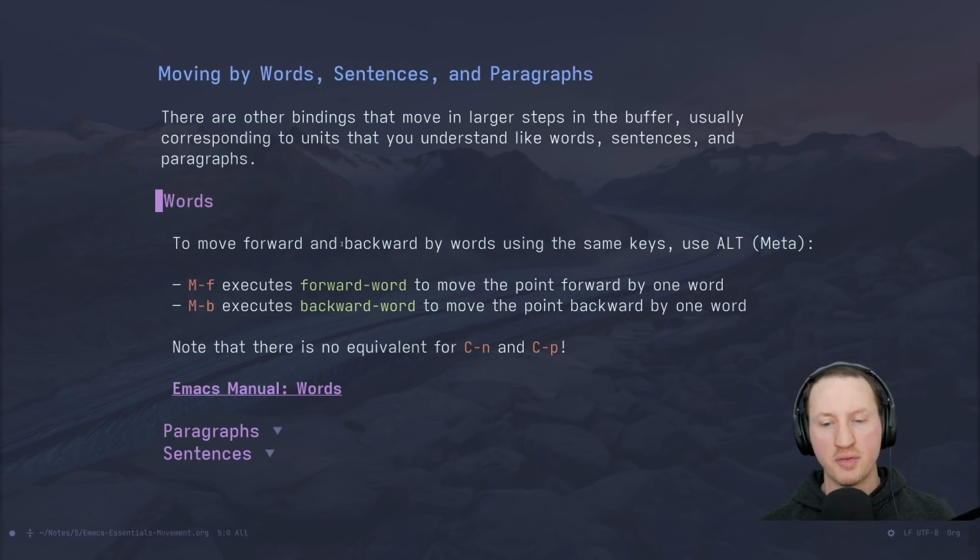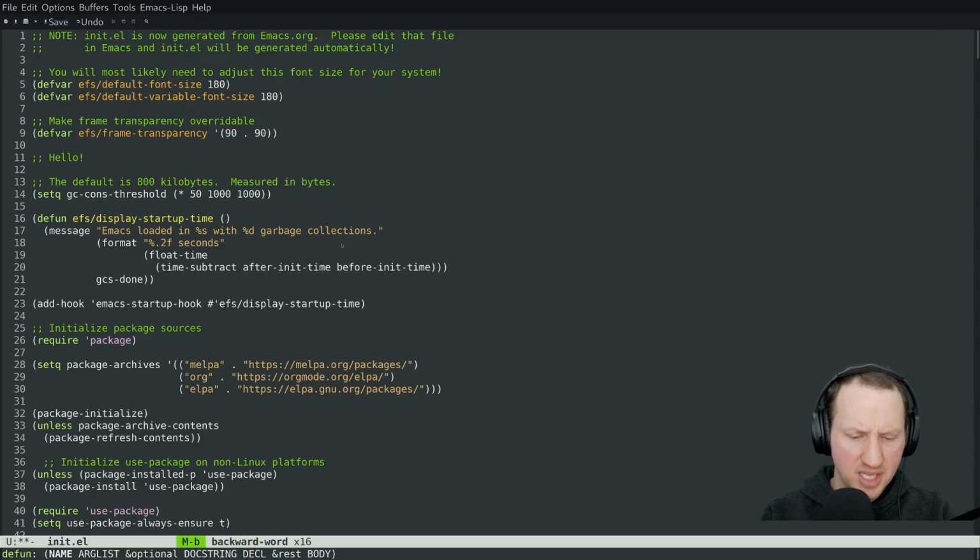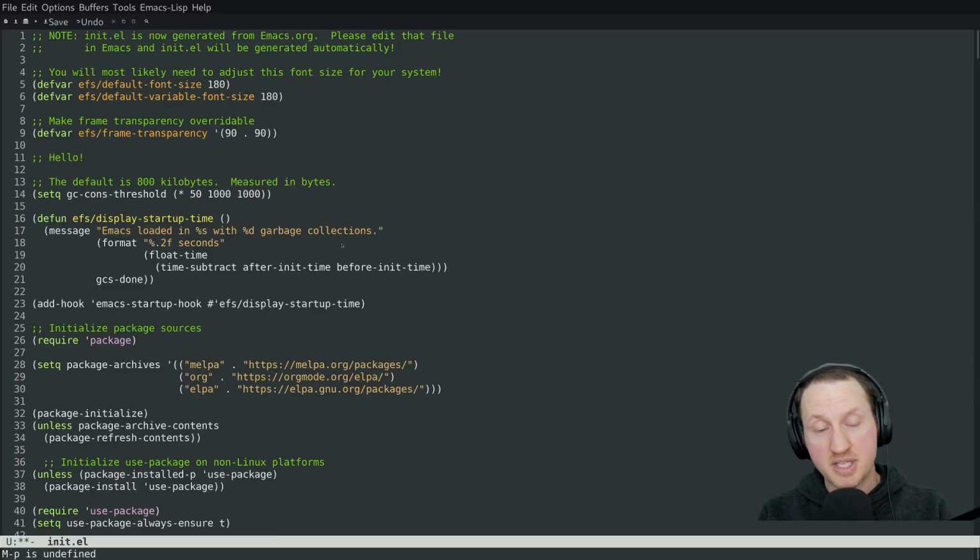Note that there's no equivalent here to Control N and Control P for next line, previous line. So Alt N and Alt P don't actually do anything. If I go in here and press Alt N, it's undefined. Alt P is also undefined. So if you decided you want to use those key bindings, you could probably set them to something else.